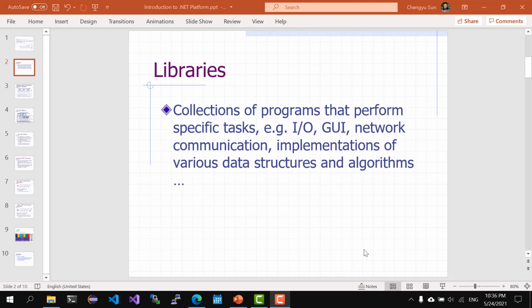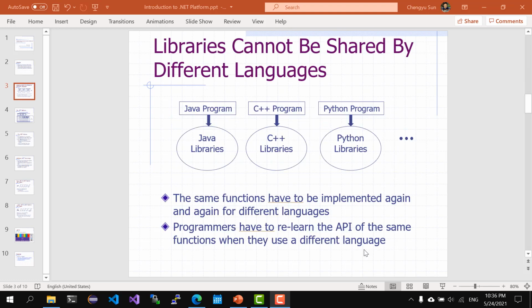It's nice and simple, and in fact, these days it's virtually impossible to write a program that does something useful without using a library. That's all great, except for one thing. Libraries are programming language specific. This means the same functions have to be implemented again and again for each language. It also means that even if you are already an expert in one language, when you try to learn a new language, you will have to relearn all the basic libraries again because they all have different APIs in different languages.